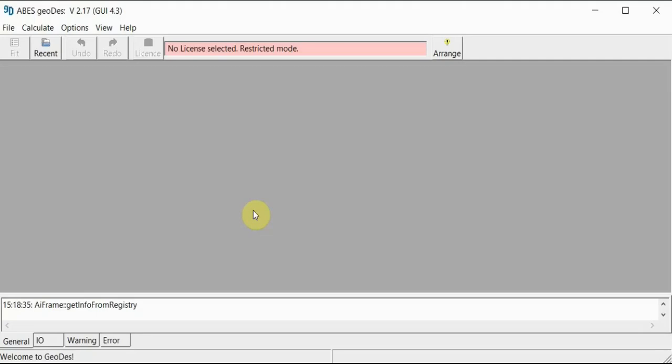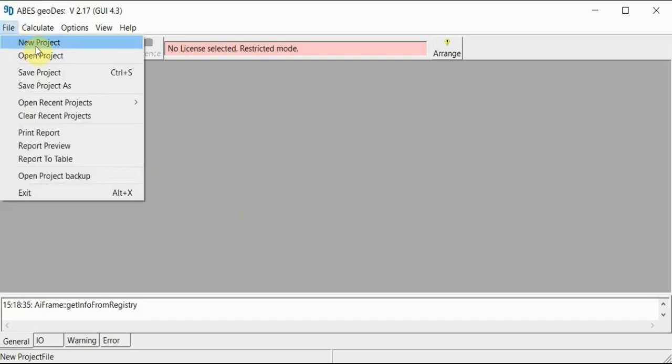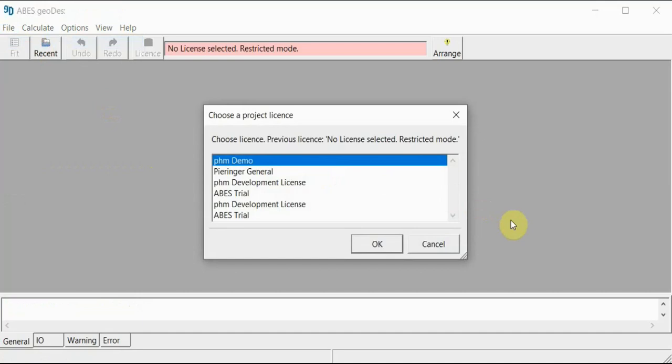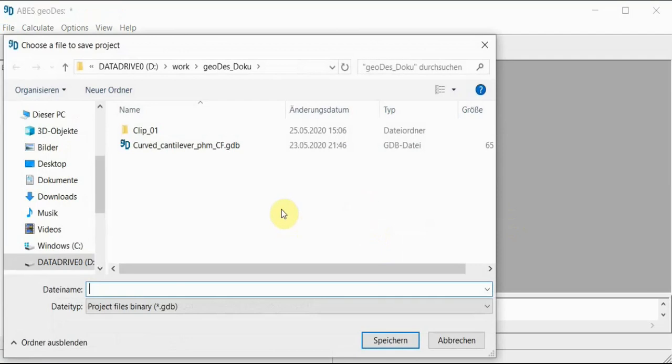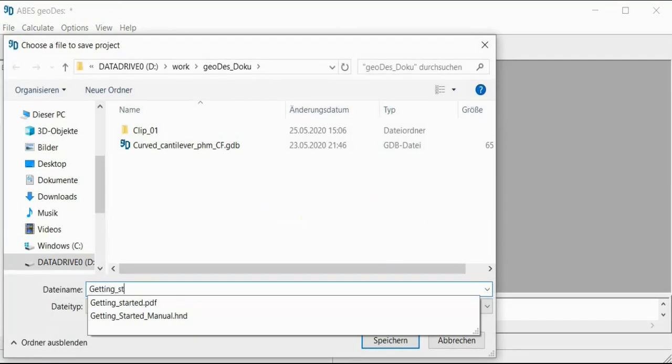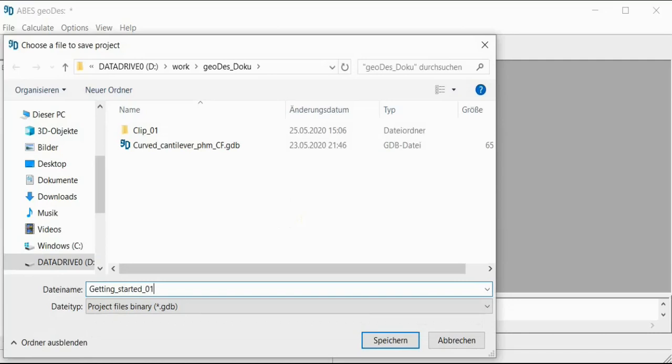Double clicking on the Geodes icon brings up the input screen of ABES Geodes as we see it here in front of us. Using the typical Windows conventions, we can use the file menu and launch a new project. If there is more than one license stored on our dongle, then we need to select the license that we wish to use on the project, and that's what I'm doing here. Finally, we need to give this new project a name under which it will be stored. Getting Started 01 will be the name of our little project here, and GDB will be the file extension for all Geodes files.